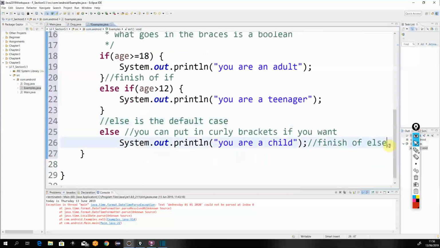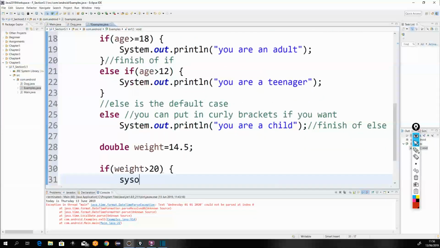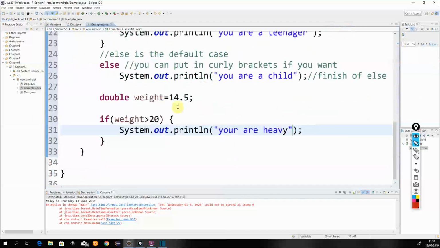Now, I'm going to define a weight equal to 14.5. Now, if I do this: if weight greater than 20, curly bracket, print "you are heavy". I'm not going to put in an else, and I'm not going to put in an else if.